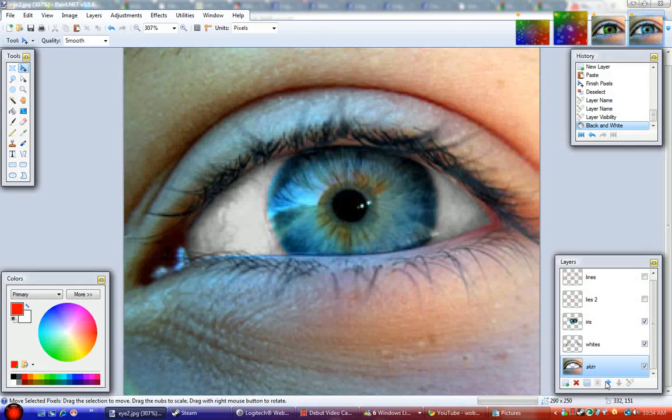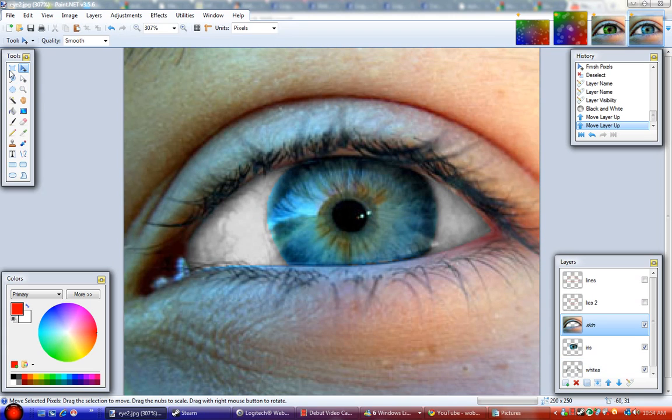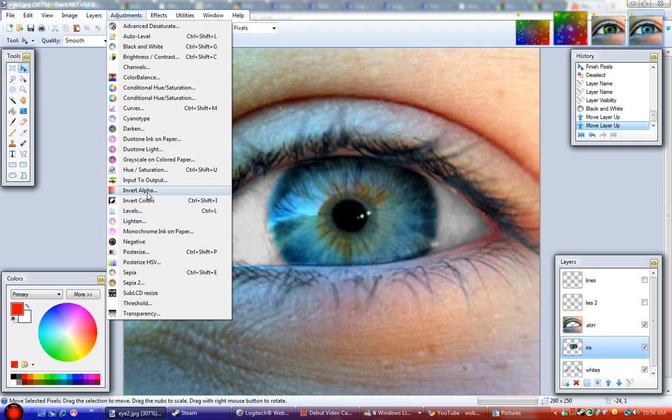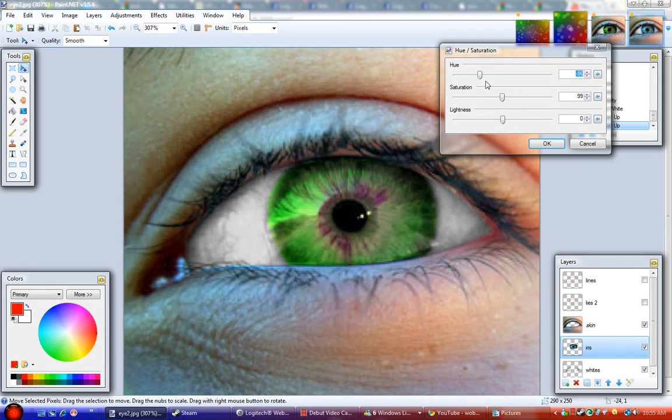Oh yeah, go to your skin layer and move it up above the iris layer. Then with your iris layer, you're free to go into adjustments and hue and saturation, and just change the color to basically whatever you want. Now, as you can see, the jaggies stick out even more with green. So what you want to do is, if a color just doesn't seem to work with it, muck around with the lightness. So -18 seems to work there.